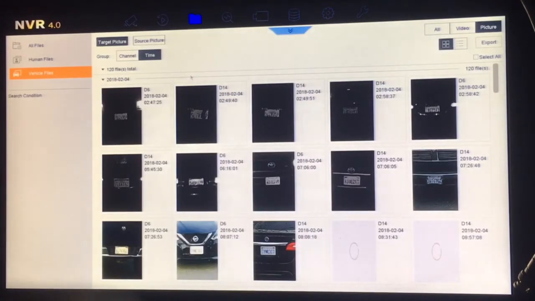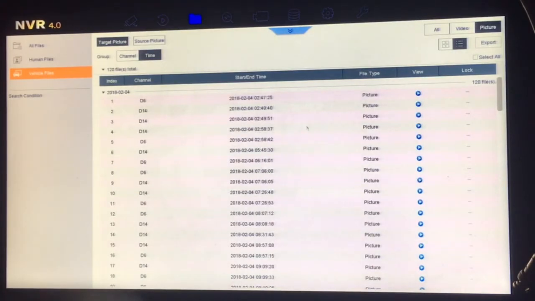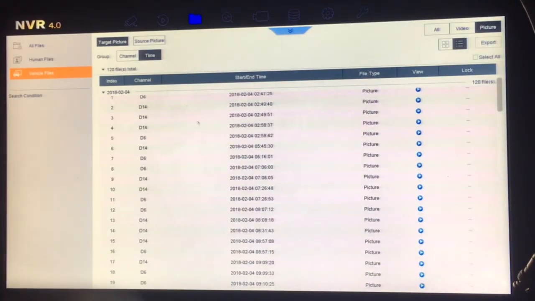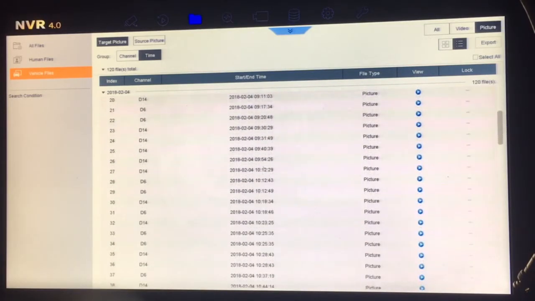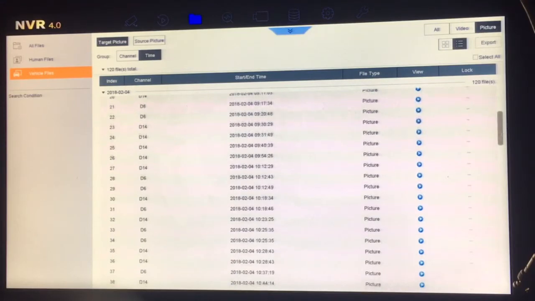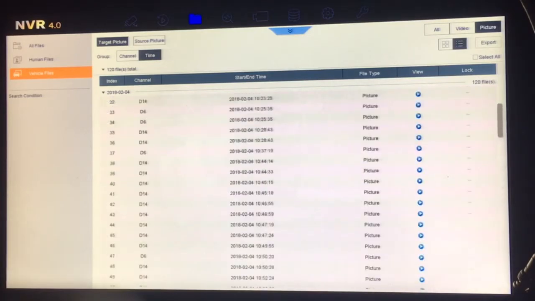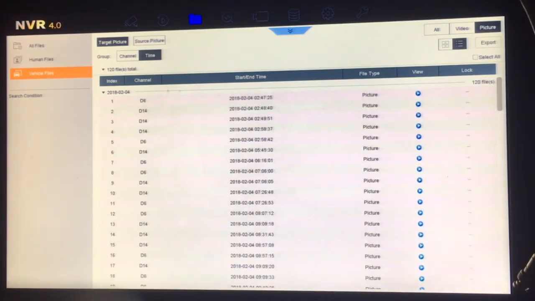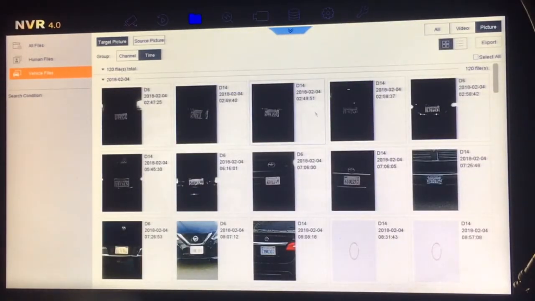Time. What is time? That's off of date and time. We go up here. We can go on list. And that gives us our channel, our camera, and it doesn't give any plate numbers. So I guess you have to know the plate number first in order to search for the plate.